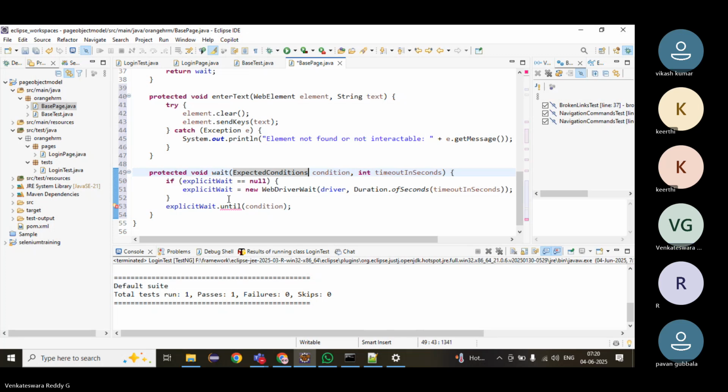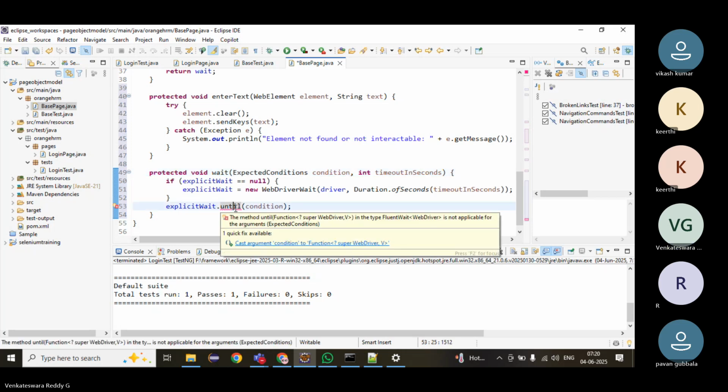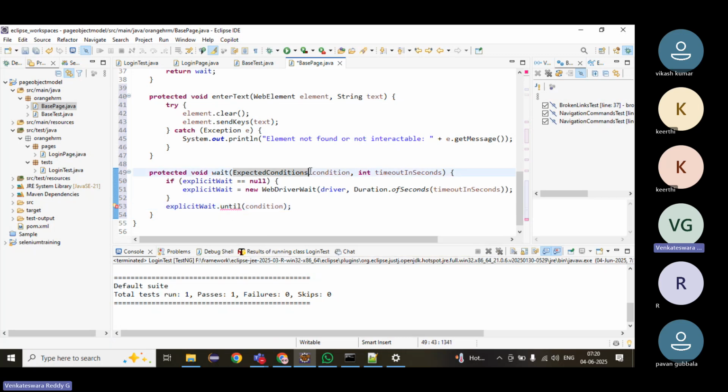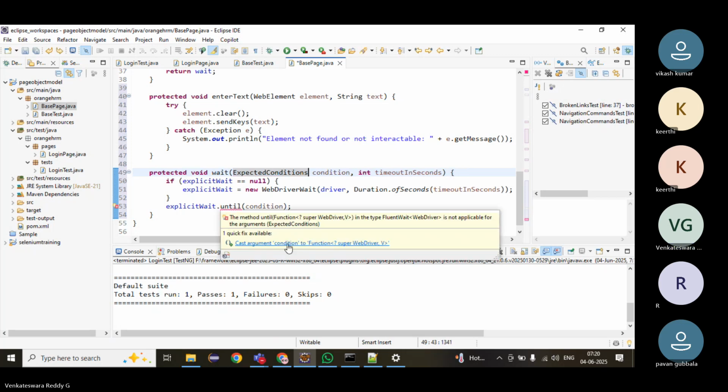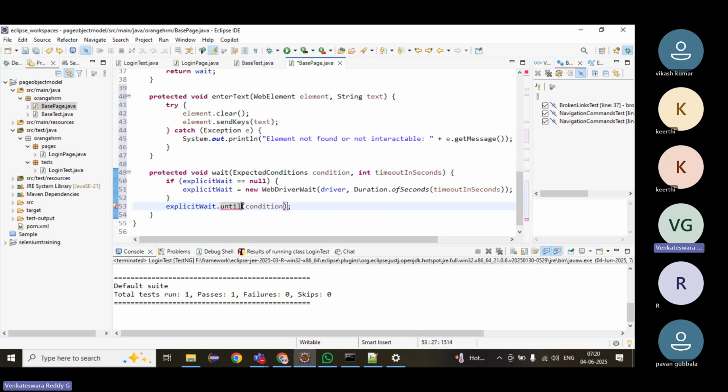When we create the driver, if it is null, create it. Otherwise, the existing one we can use. Right. We can say, is not applicable for the arguments expected conditions dot visibility. Oh, well. Okay, we'll see what the error is here. It is asking for the function. What it will take: WebDriver wait. Fine.